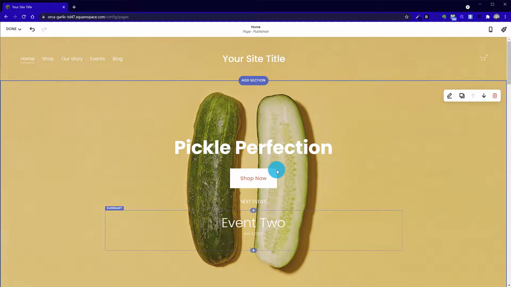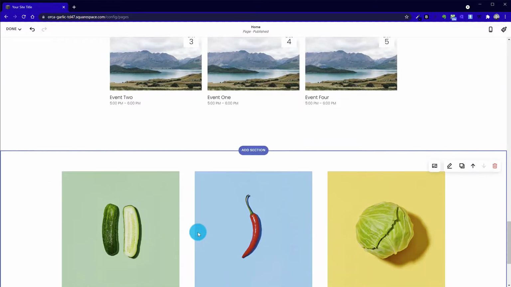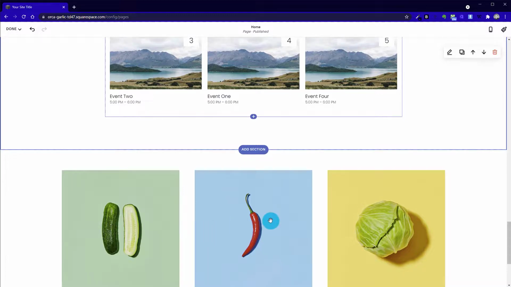We can also custom style this to really push the boat out and make it feel like it's a core part of the website. But there's just a couple of ideas for how we can combine the event listing area and summary blocks to good effect.